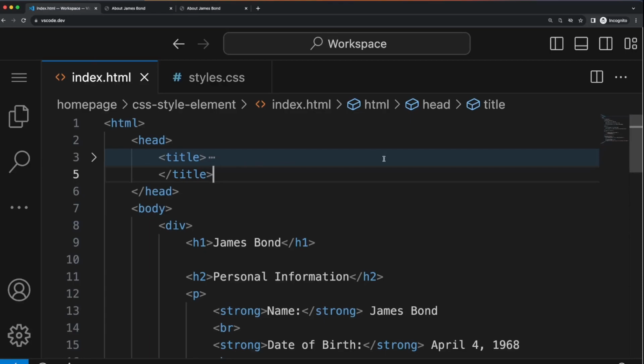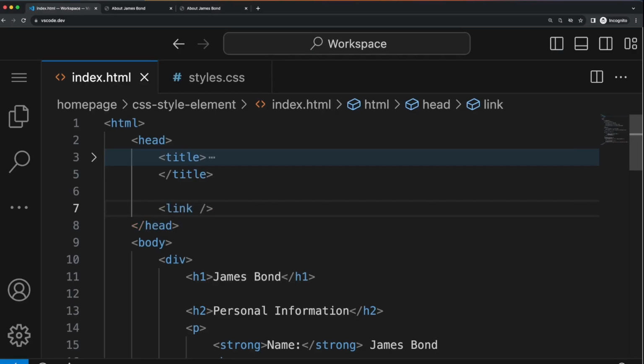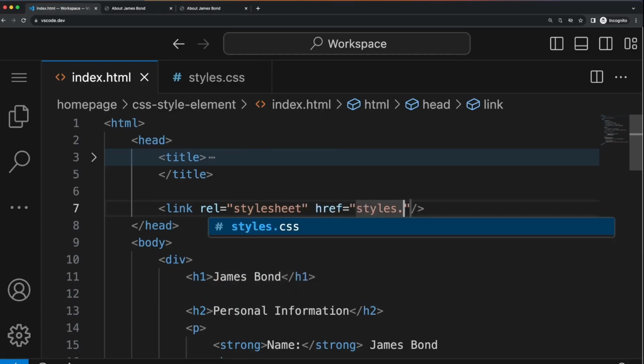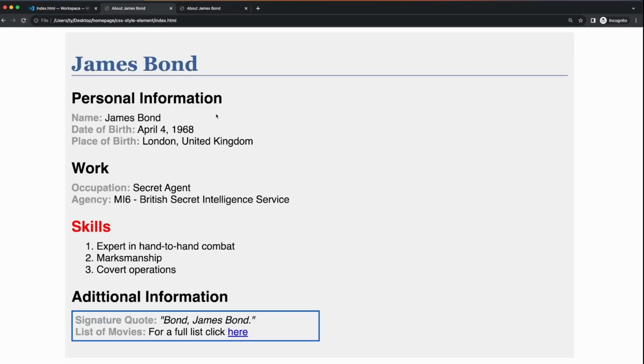Let's fix this now. Let's come up here and add a new HTML element, link. The link element requires two HTML attributes. The first one, rel, which is short for relation, basically how this link relates to our file. And here we're going to say stylesheet. Next, we're going to use the href attribute to point to the styles.css file. And when we refresh the page, we see that all of our styles are back and they're loaded correctly.